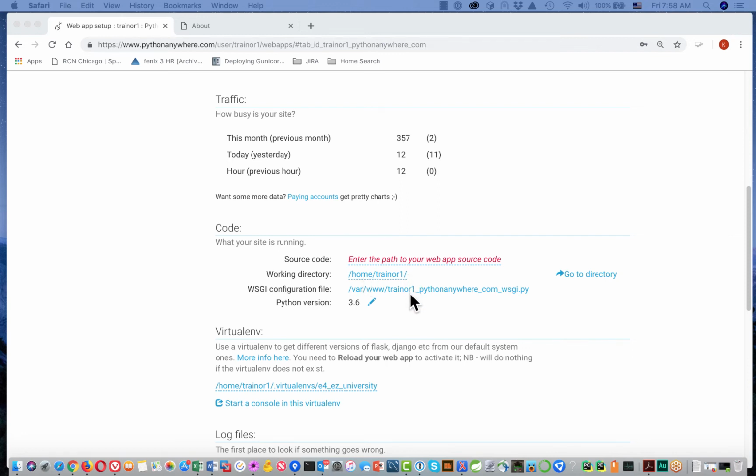What's my WSGI configuration file? Well, it's this one here: /var/www/trainer1_pythonanywhere_com_wsgi.py. Now, I picked up some of these without having to type them in, I think because I already had this configured before.